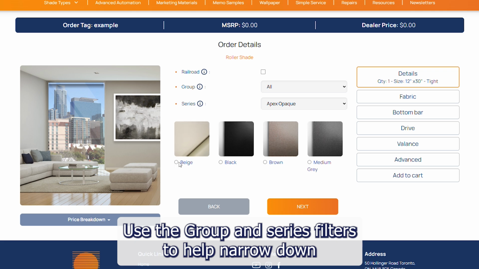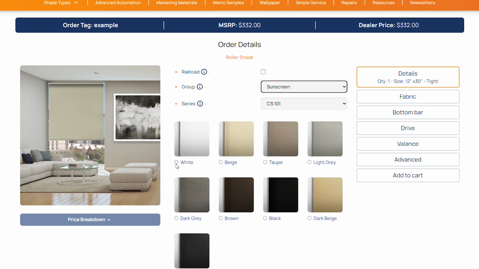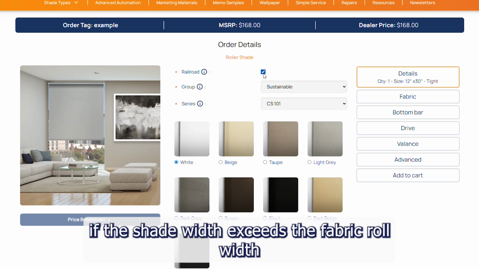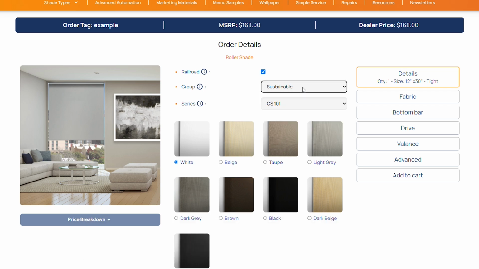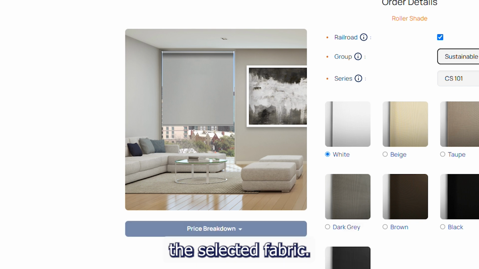Use the group and series filters to help narrow down which fabric you'll be ordering. The railroad option is available if the shade width exceeds the fabric roll width. When the fabric is selected, the render will change to reflect the selected fabric.